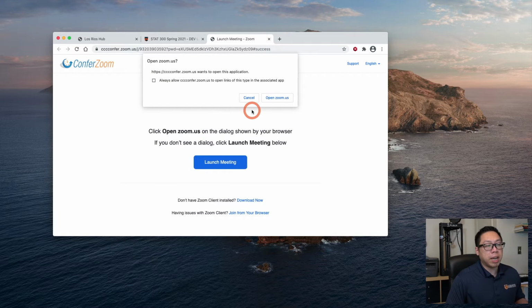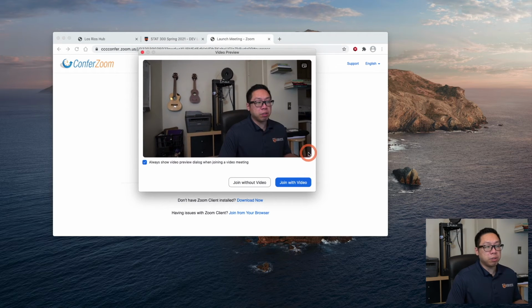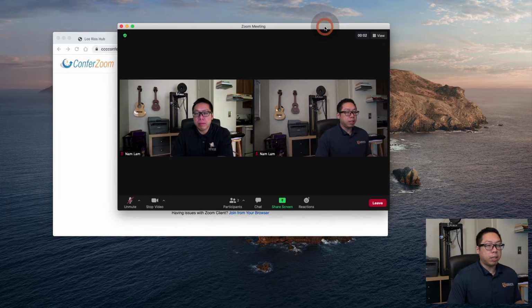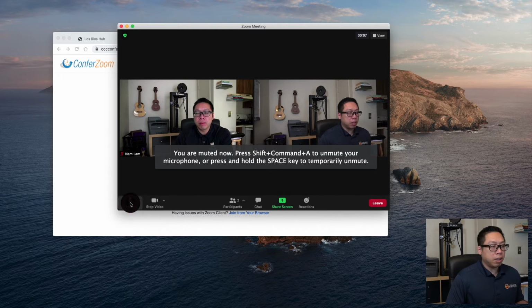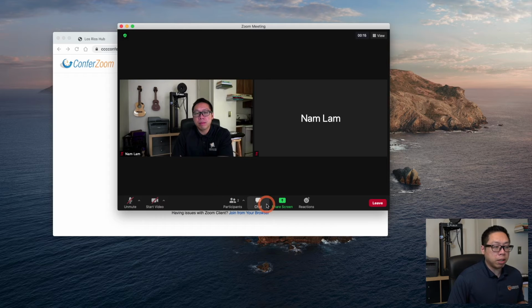When you do, it's going to ask you to open up the program that you just installed. So click open. It's going to ask you if you want to join with video or without video. I'm going to join with video, but you don't have to. And there we are. There's the mute button. You can unmute if you want to talk. You can mute if you don't want me to hear you. You can turn off your video. The only other thing I want to point out is there's a chat feature.